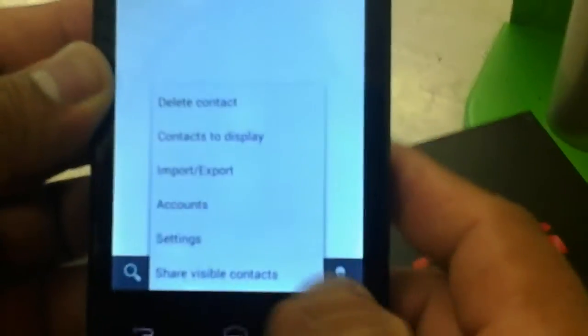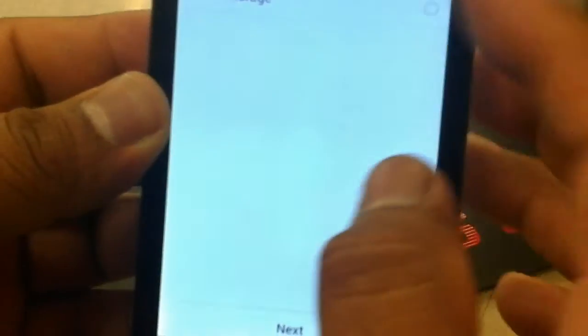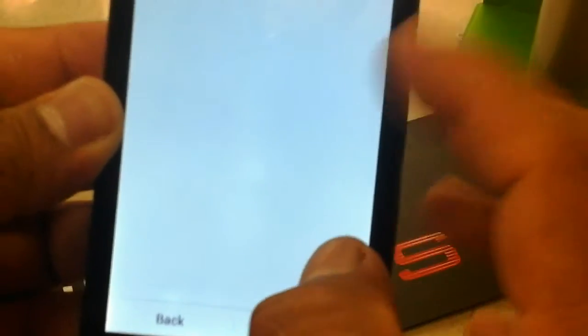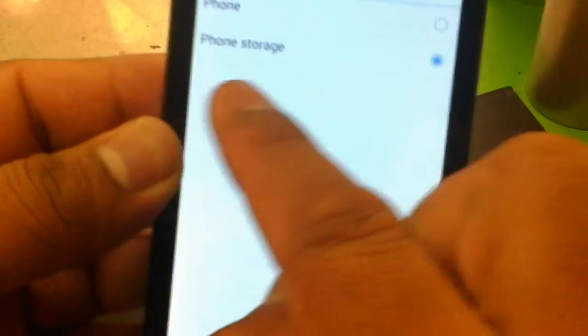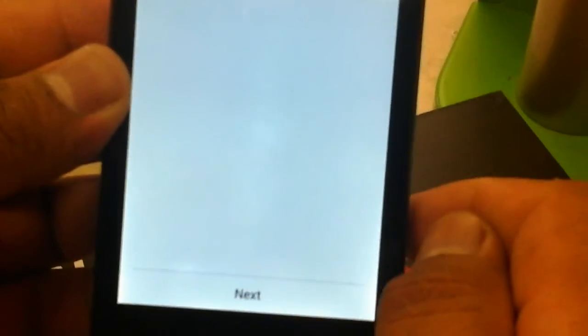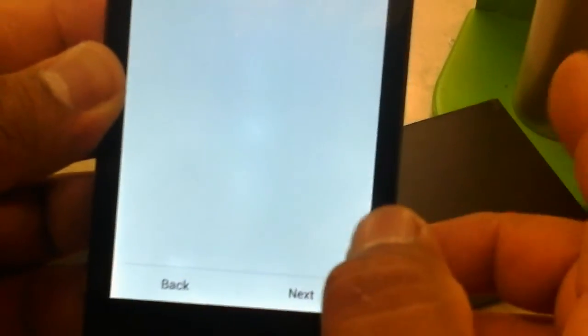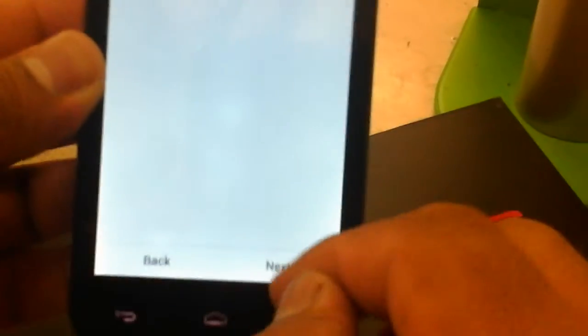Just go to your contacts, and then menu, import export, and then just copy contacts from storage, then go next, and to phone. So at this point, you have to select, here will show your SD card folder, select that, and then just go to next, copy contacts to phone, and then go next, and you're done. Okay, thank you.